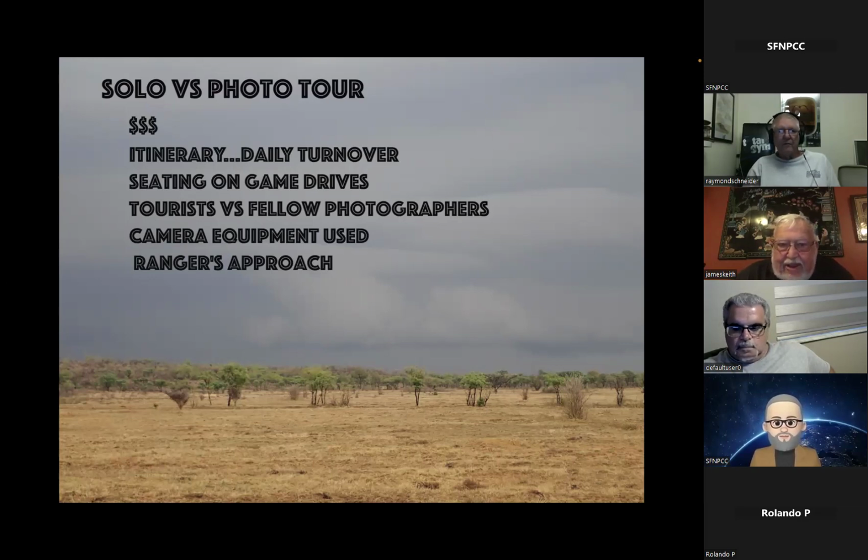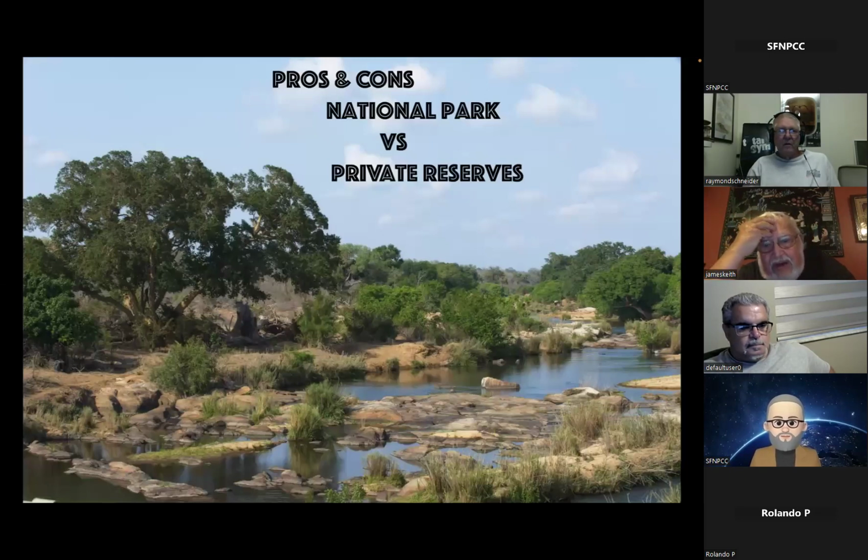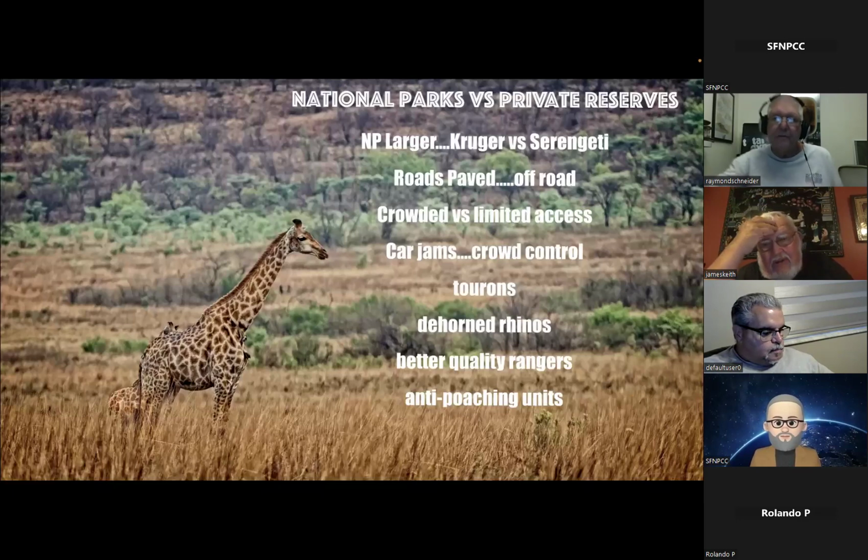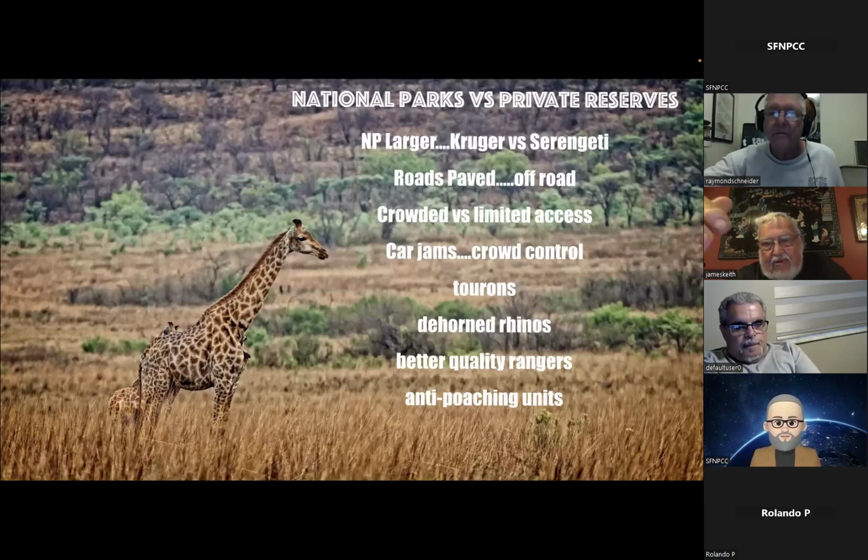Another decision you have to make is whether you want to visit national parks or private reserves. And again, there's advantages and disadvantages of both of them. The national parks are larger than the private reserves, normally for most of them. An example is like Kruger. When we think of Africa, we always think of the Serengeti, which is a very large park that actually goes through 2 different countries. It's like 12,000 square miles. But Kruger, which is all in South Africa, is 7,500 square miles. It's a pretty good sized park. It's like 3 times the size of Yellowstone.